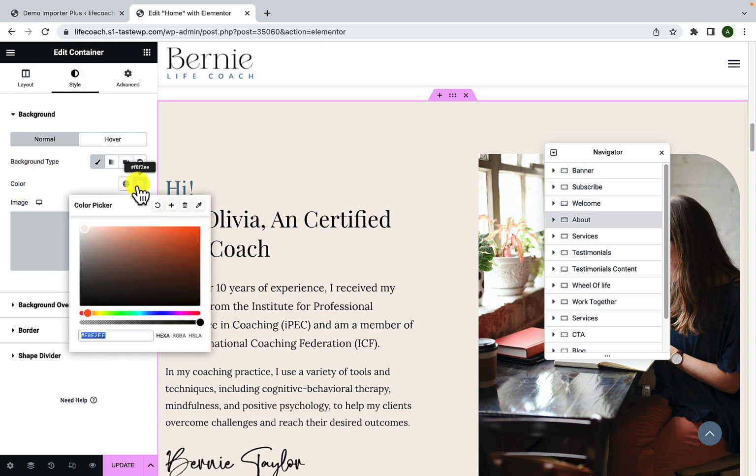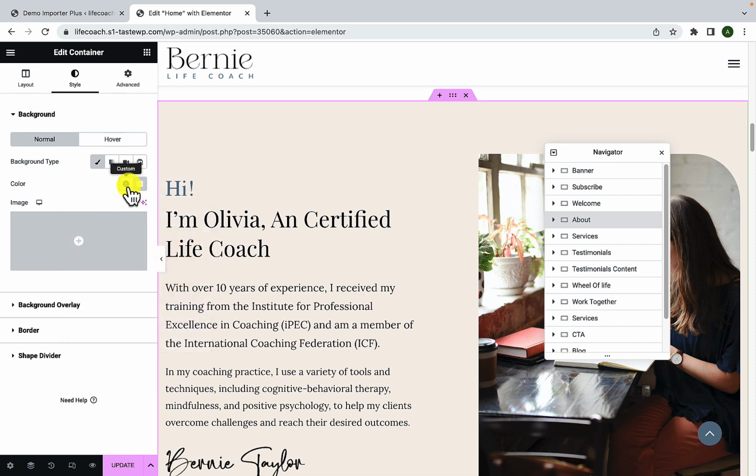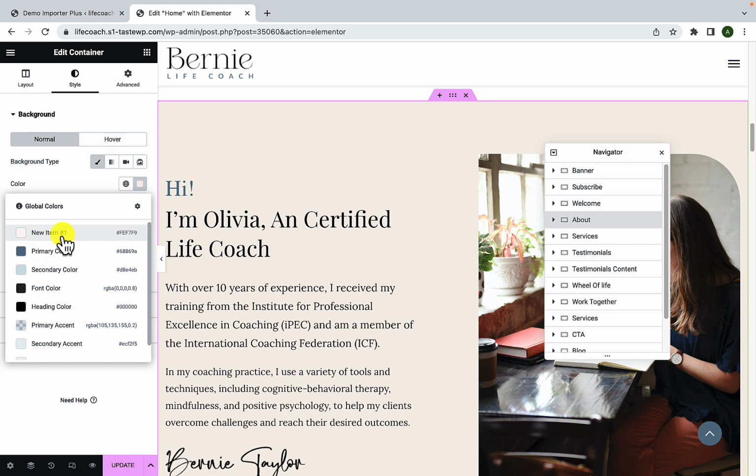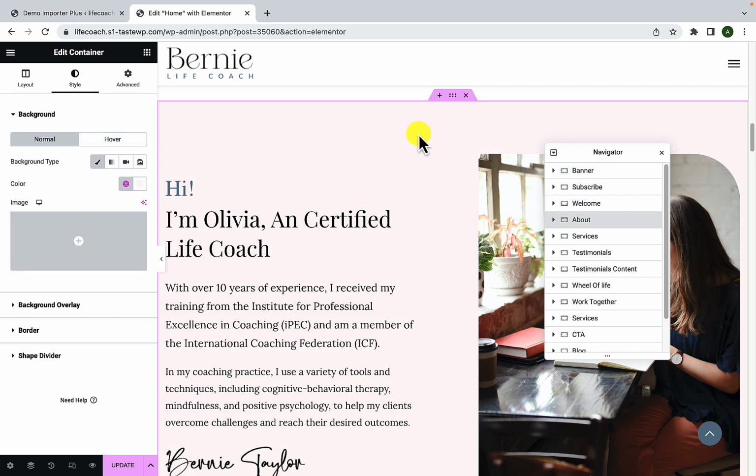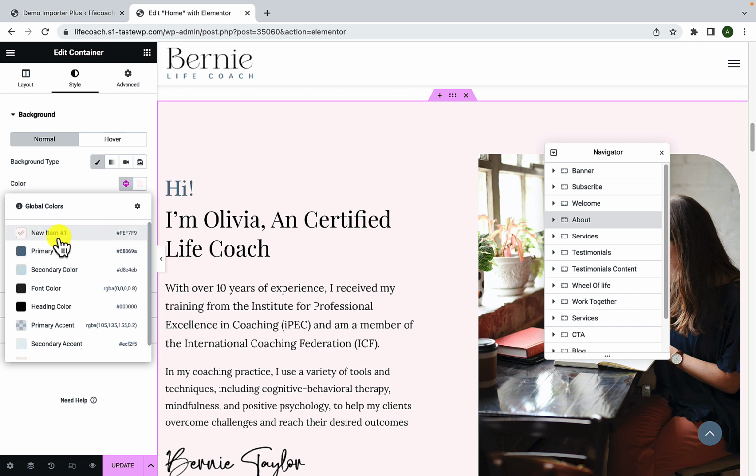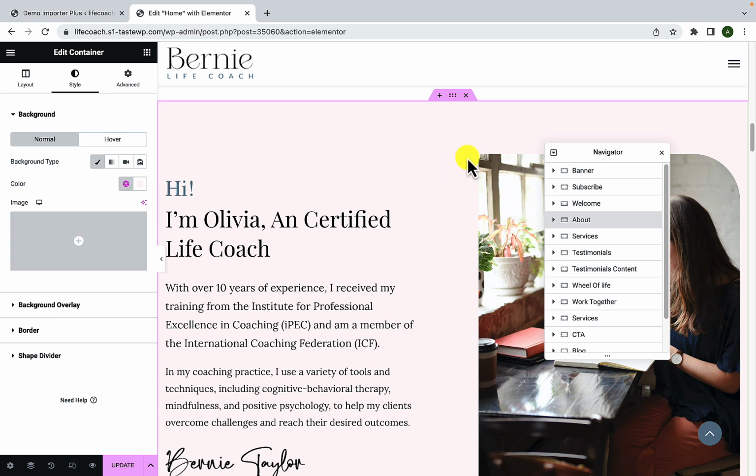So instead of clicking here to add in the hex value each time, you can simply click on the world icon, and you will see the new color that we added is also listed among the rest of the global colors. So when you have to select the same color, you can simply click on the color and the background color will change. Later, when we have to apply the same color to another section, then we can simply click on the world icon and we can click on the new item color.